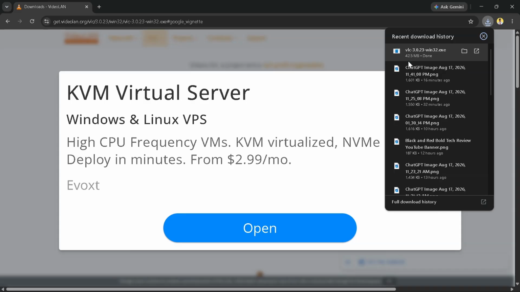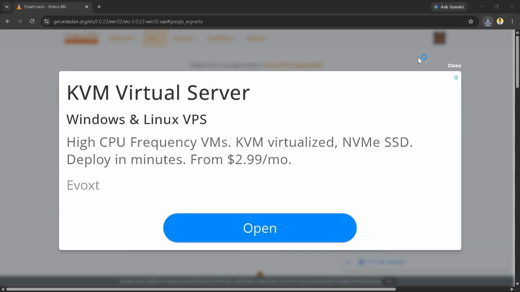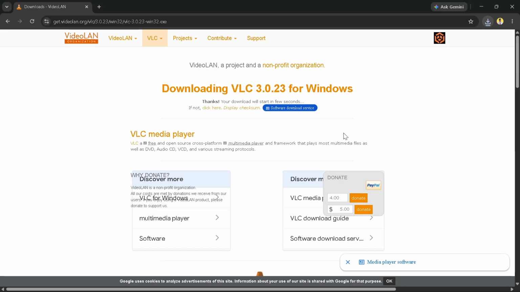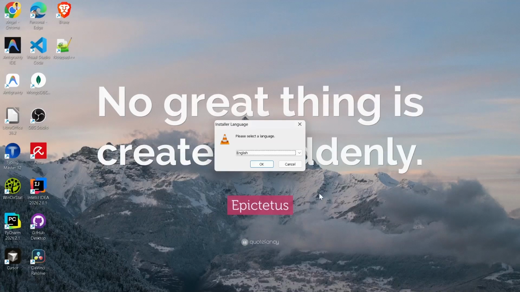So as you can see here, the downloading has been completed. Now double click it and just wait till the installer launches. So if any pop-up shows on your screen, click on yes. So here, let me show you. You have to select the language.